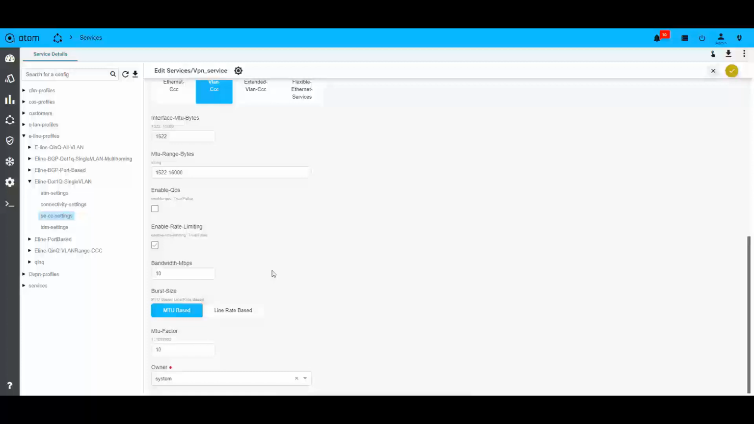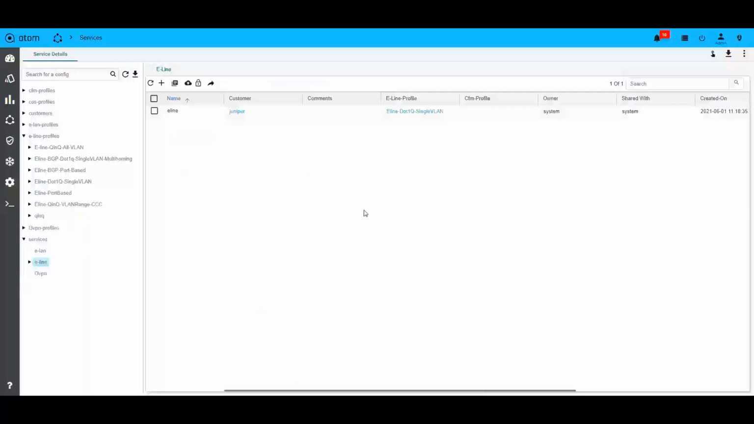Another important setting is the rate limiting parameter. We can choose the bandwidth in Mbps. That will be configured as the firewall policer configuration. Let us now try to create an ELine service using this service definition.